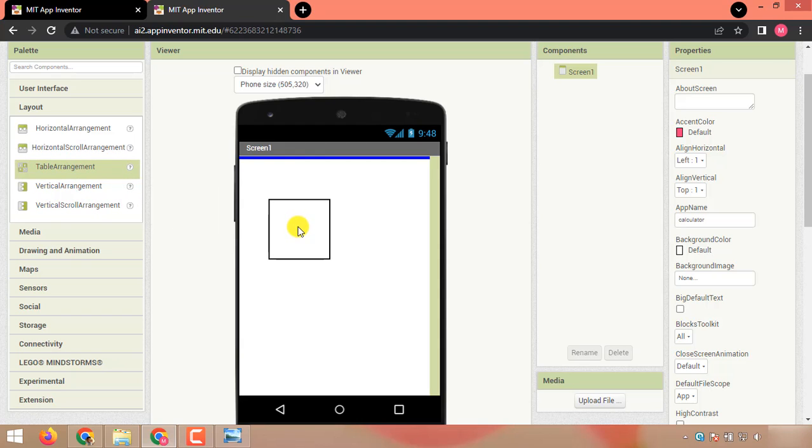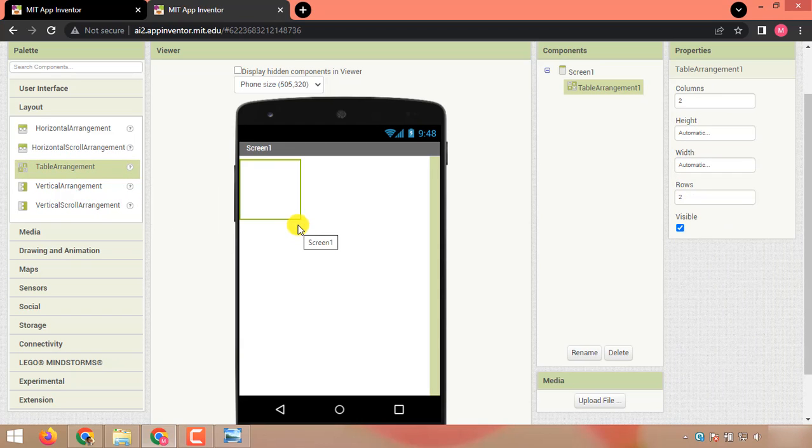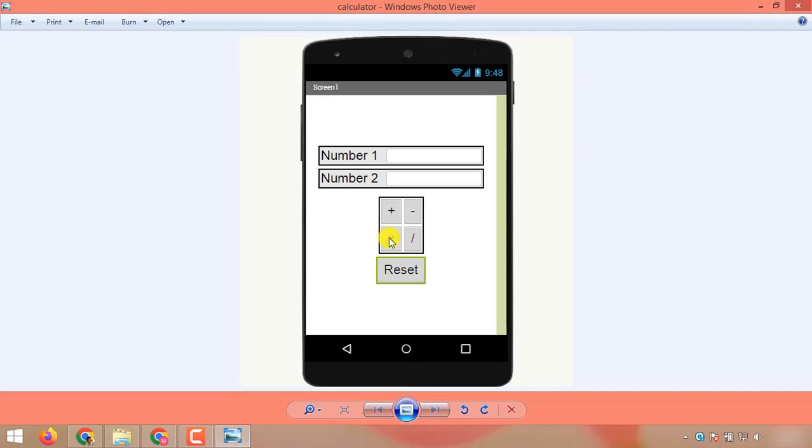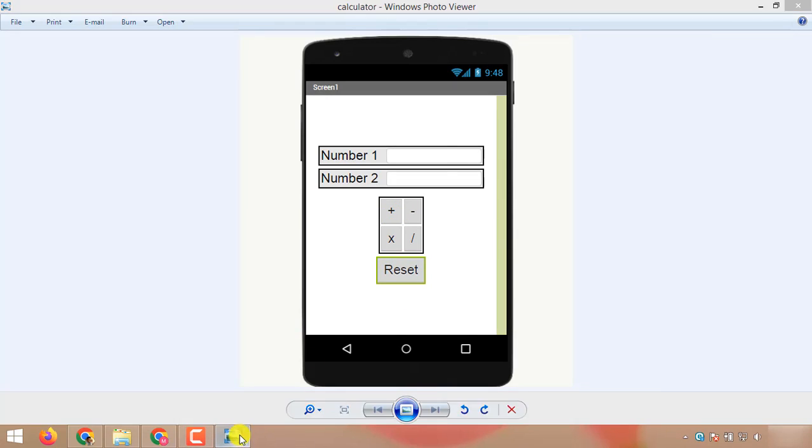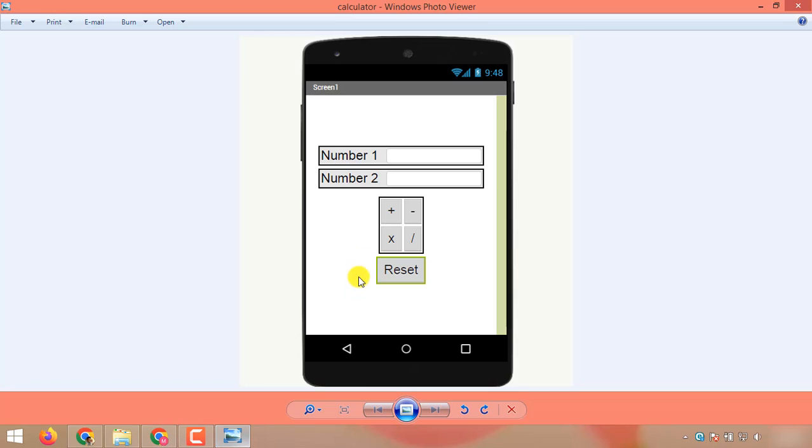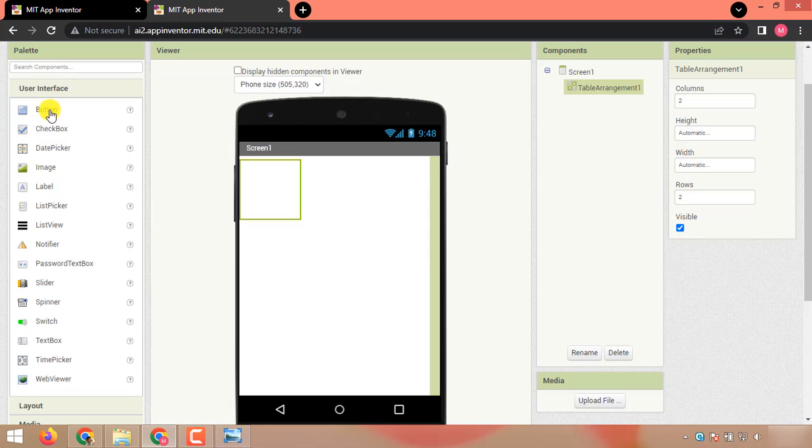So drag this and drop it here. Okay, drag it and drop it here. So here I want it to be of 2 rows and 2 columns. You can change it if you want. So I want 2 rows and 2 columns. Okay, and inside the table arrangement, I want how many buttons? 1, 2, 3 and 4 buttons. I want 4 buttons inside them.